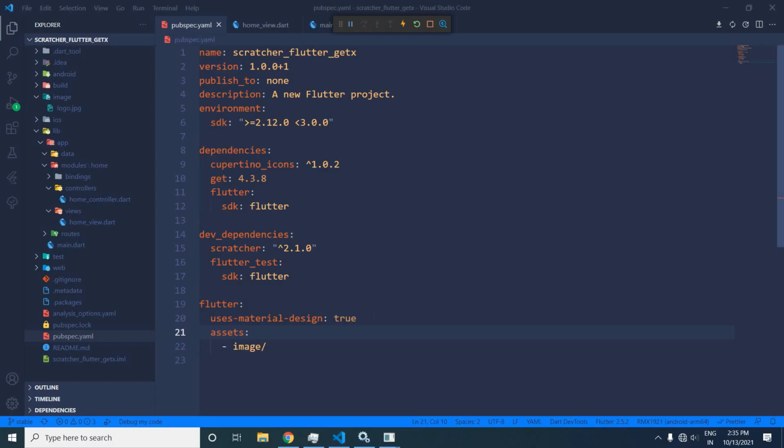In this video, I will discuss Scratcher in Flutter using GetX. Here, I have created this project by using the getCLI tool. After creating the project, in the pubspec.yaml file, I have taken the Scratcher dependency. After taking this dependency, I have synchronized the project.